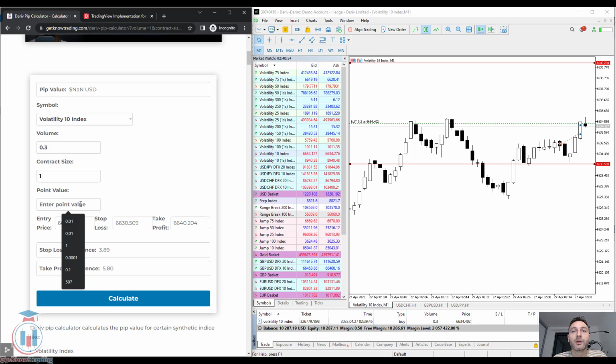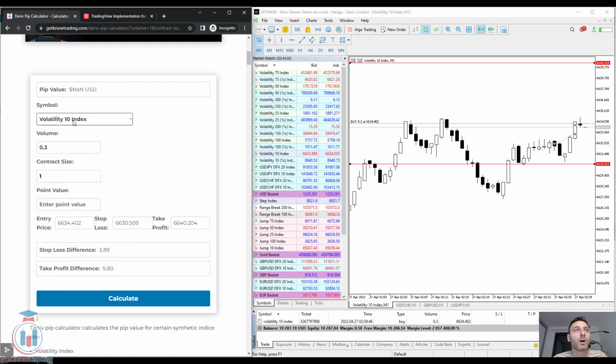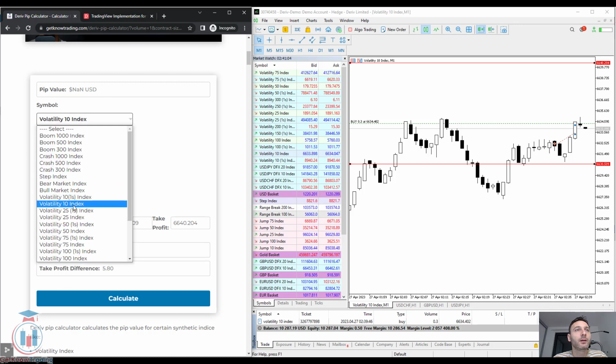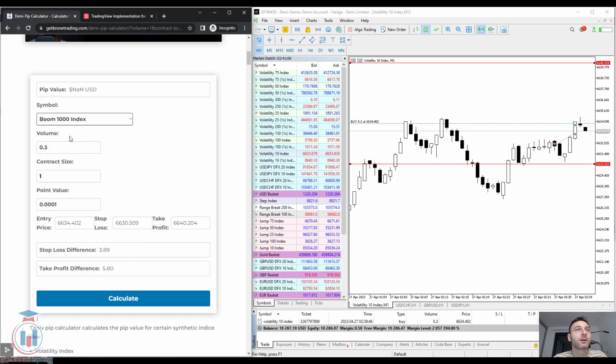What is important? It is the point value here. So if you go here, click the volatility, change the 1 to the number 1, and boom index, and then repeat again for the Volatility 10 index. It will pull out the predefined value. So the volume is 0.3, contract size is 1, and the point value is 0.01. So when you click calculate, you get the value for the stop loss difference and the take profit difference.